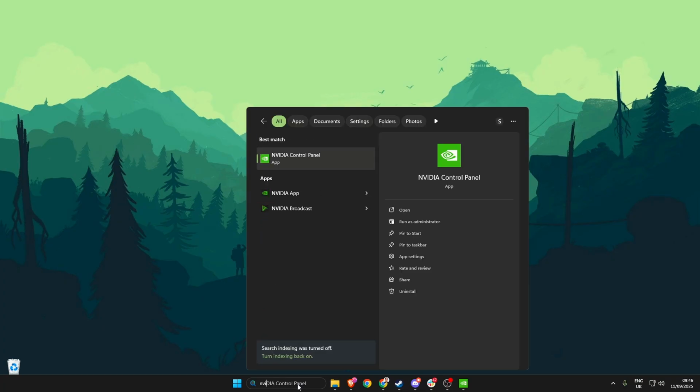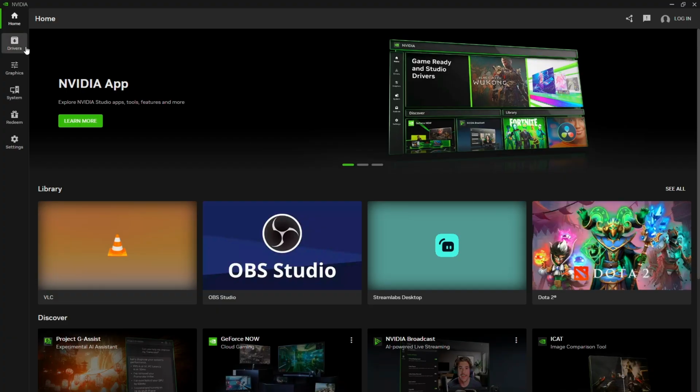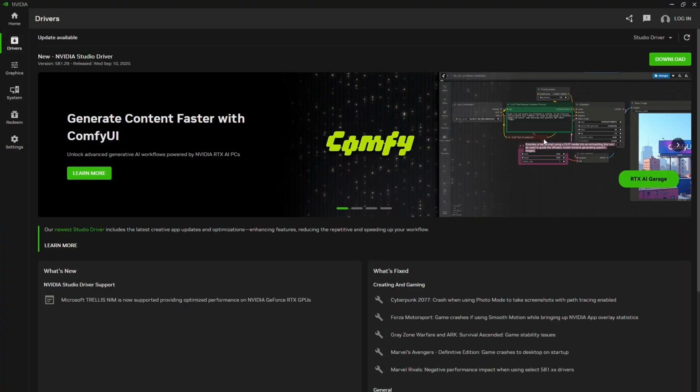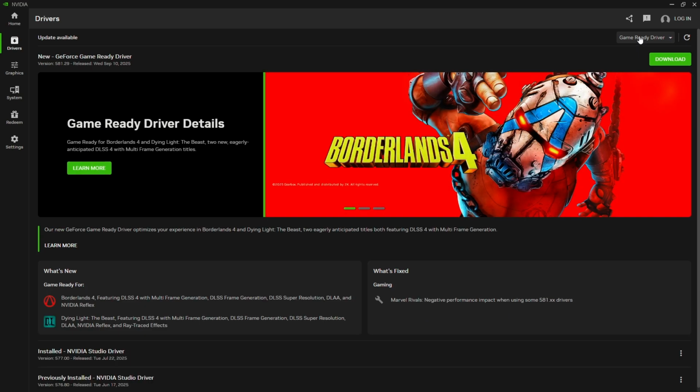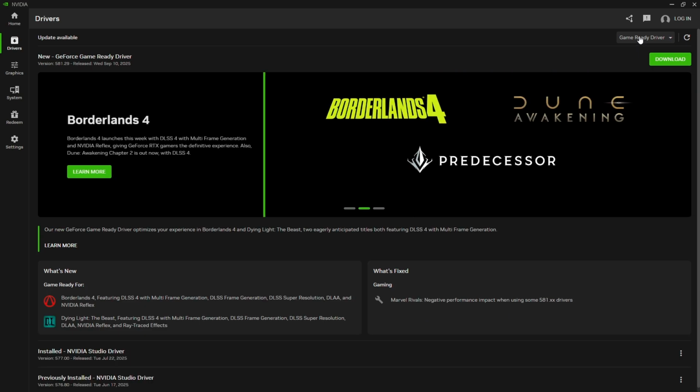Once that's done, open the NVIDIA app, and on the left, you want to head over to the drivers tab. Now here, it's very important to download the latest driver. If you're primarily a gamer, make sure that you're using the game ready driver, but if you primarily use your PC for software, you can use the studio driver.